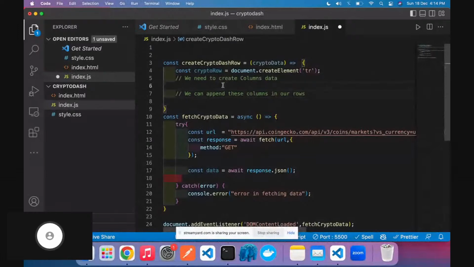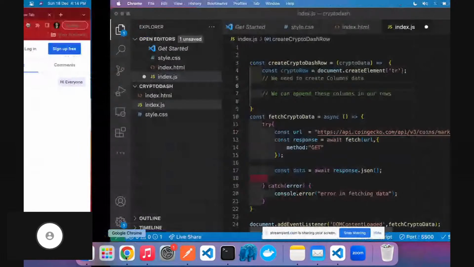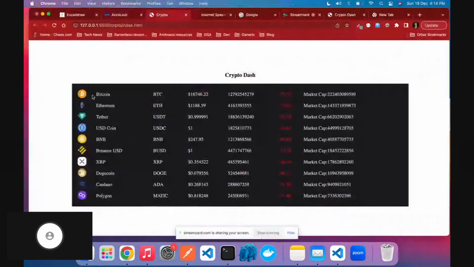Okay, so now the question is, if you go and see our requirement, this is our crypto data, right? We have one column for the icons, one column for the crypto name, one column for the crypto symbol, one column for our prices, and then there is some column for volumes, and some columns for the percentage thing, and then a column for market cap, right? So the question arises, how can we create all of these columns?